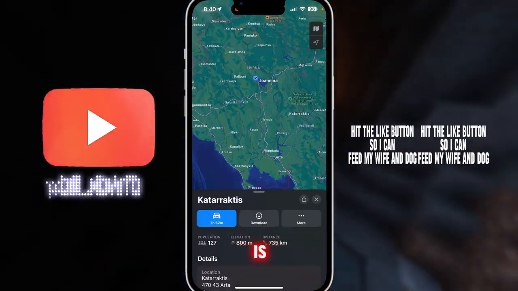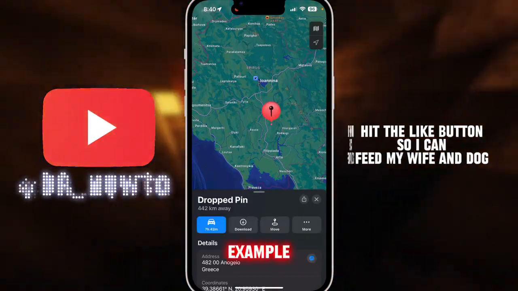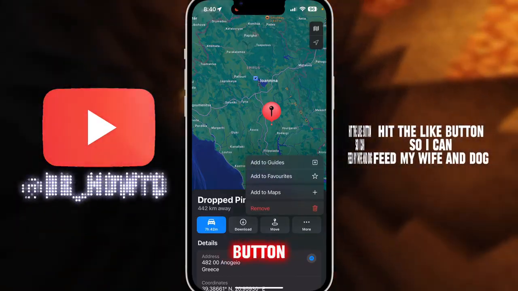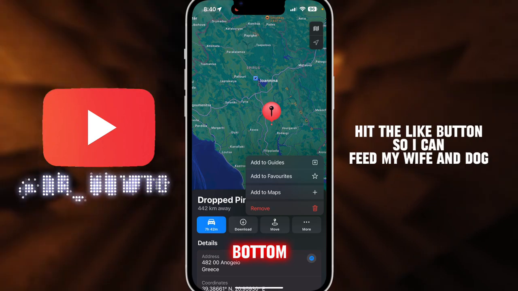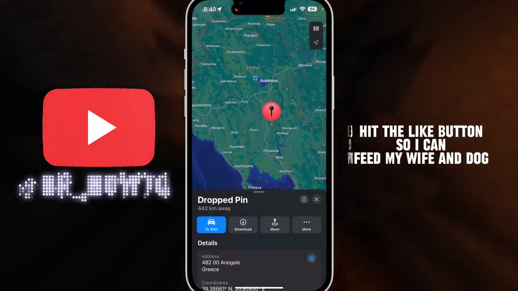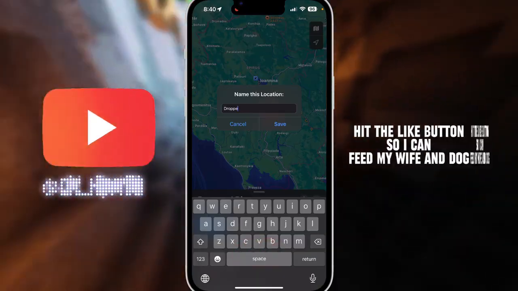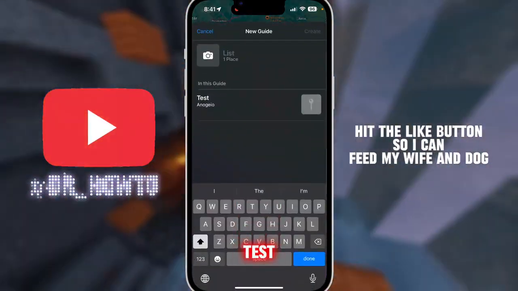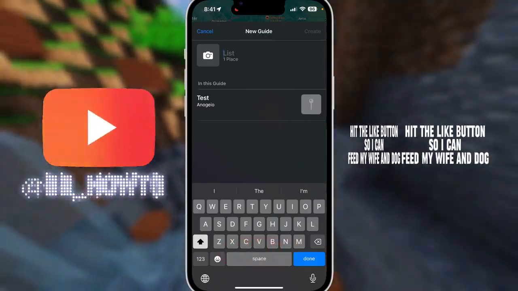The second thing you want to do is after you select a pin, for example, this location right here, you want to click on the more button at the bottom. From here, you want to click add to guides, new guide, and let's say test, right? And from here, when you click test, you actually have it in your list.